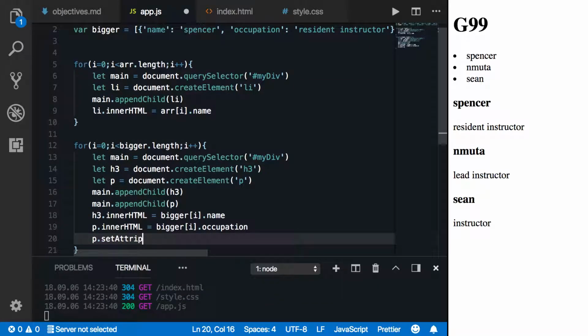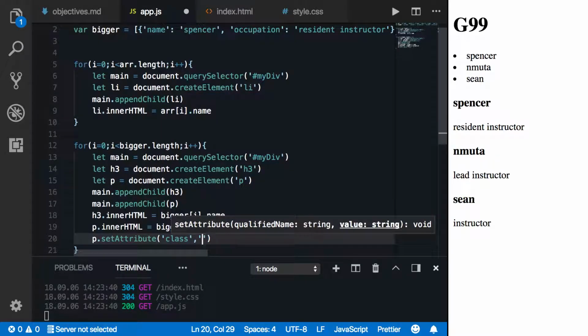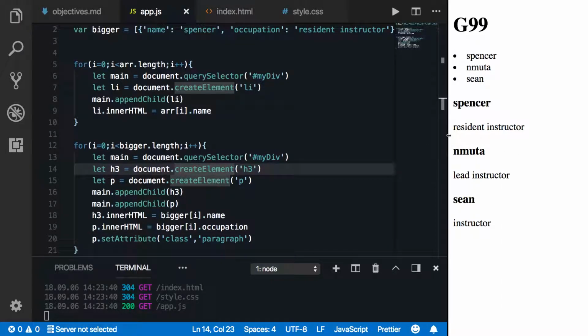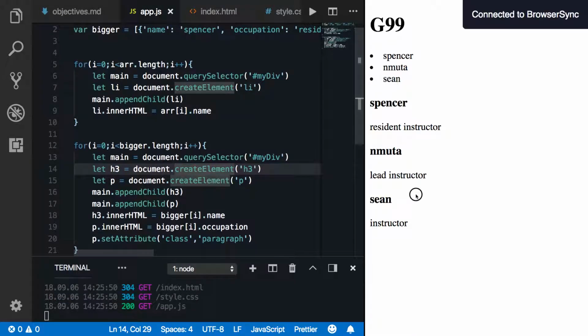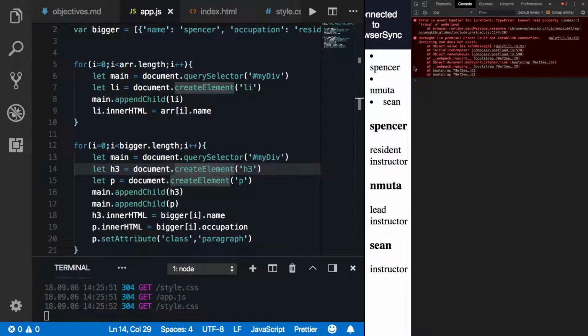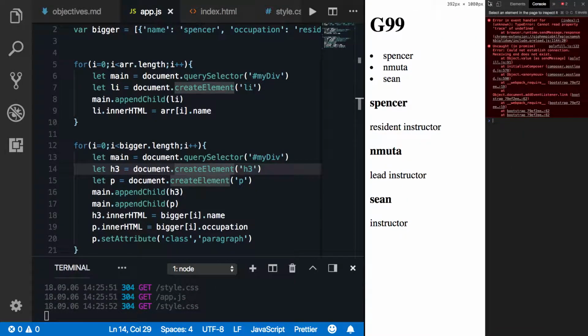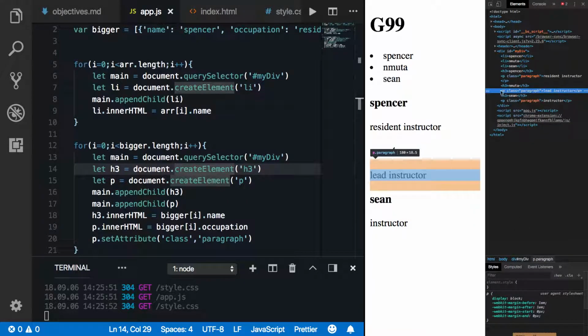Whatever you're targeting, the attribute you want to change. So let's say we want to change the class, and we want to call it paragraph, just to be redundant. That's going to run now that I hit save, and Live Server is beautiful. So let's look now at the class in my p tag. Look, class of paragraph on all of those.